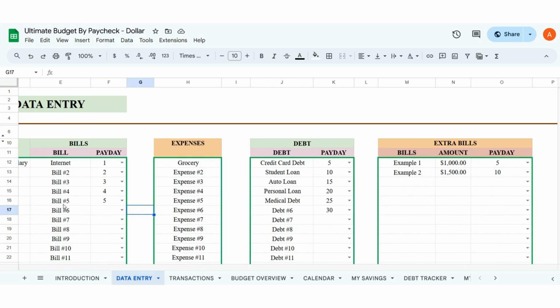For example, you want to pay the internet bill by the first of the month, and you have another bill which you have to pay by the second of the month. Likewise, in this drop down you can assign up to the 31st. Of course there is no month with more than 31 days, so this drop down menu covers all the months. So in summary, you can customize the name of the bill and you can assign the payday accordingly.